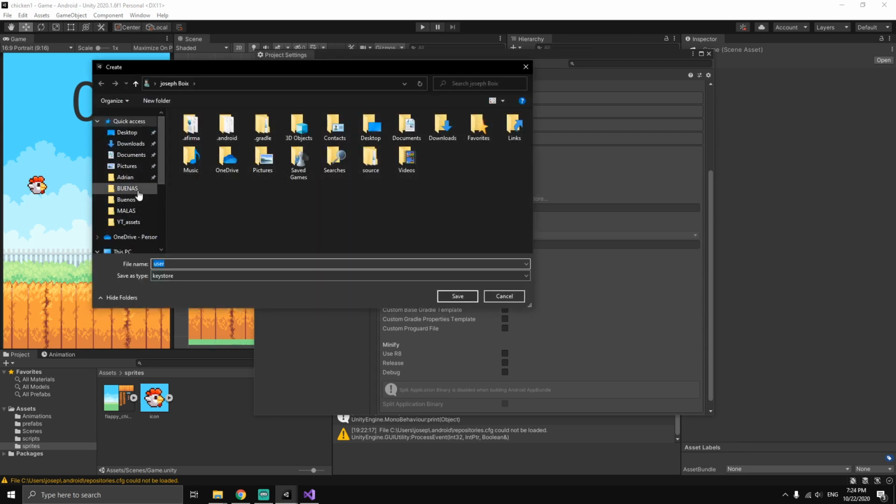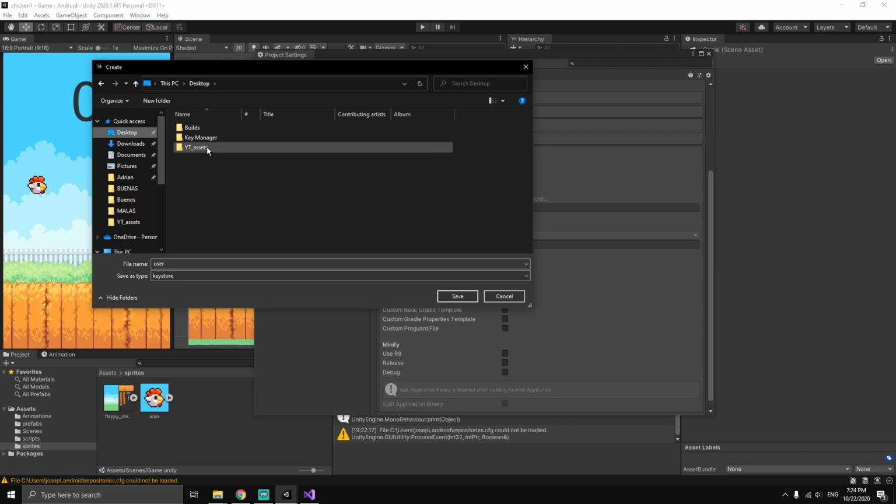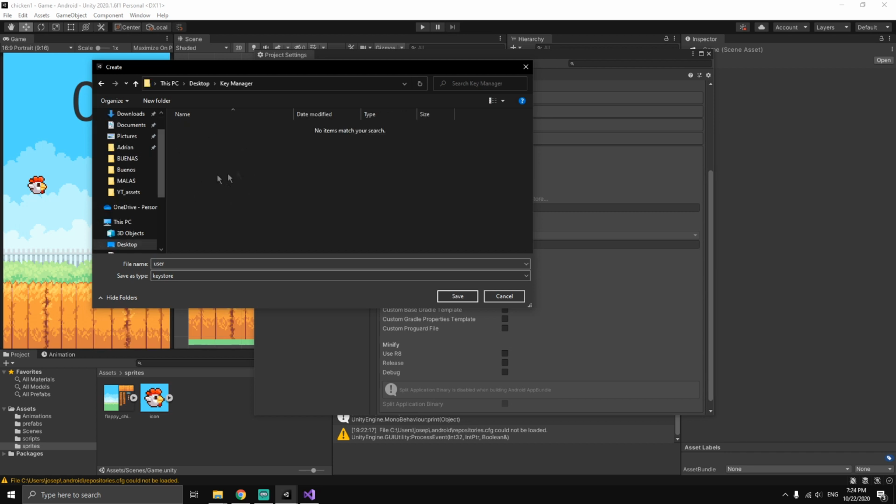I have created a folder on my desktop called Key Manager. You can create your own folder to keep your keystore, and I'm going to name it user, so it's going to be user.keystore. Basically, you can think of the keystore as a holder for your keys. Inside your keystore, you can have as many keys as you want, and you have one key for each game that you make. So that's how it works.